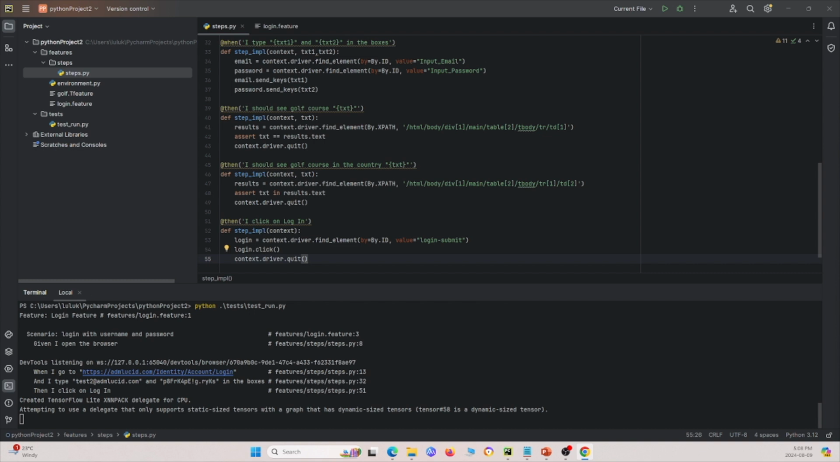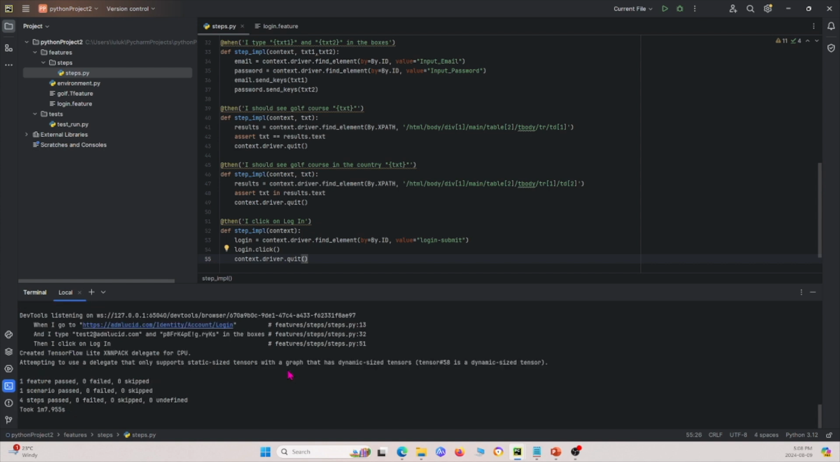But yeah, there we go. It's done running. And there we go. So this one took a little bit longer to run. It took 1 minute and 8 seconds. And we see one feature pass, one scenario pass, and 4 steps passed. And so that's with another feature.